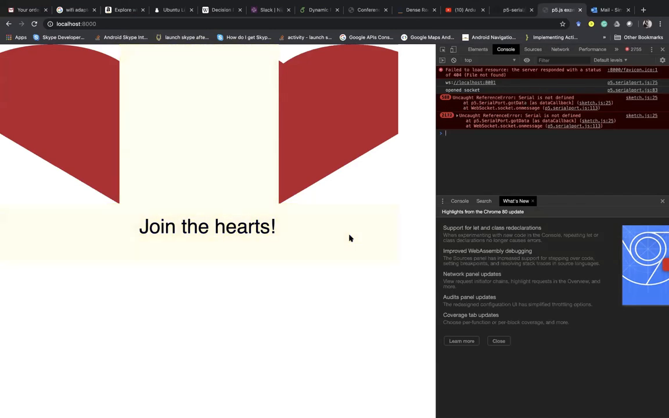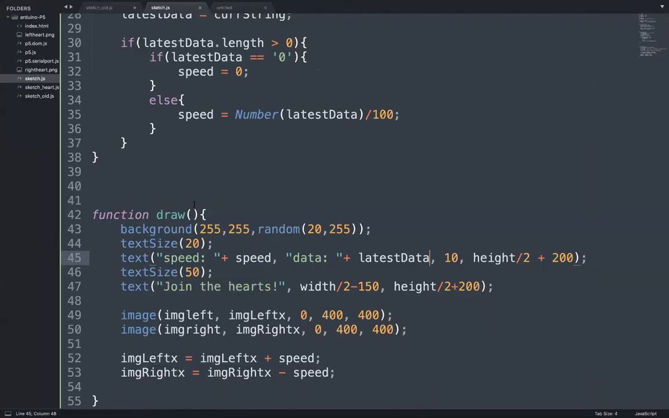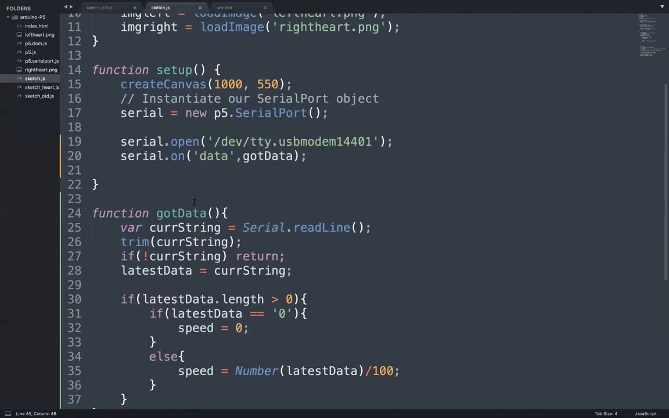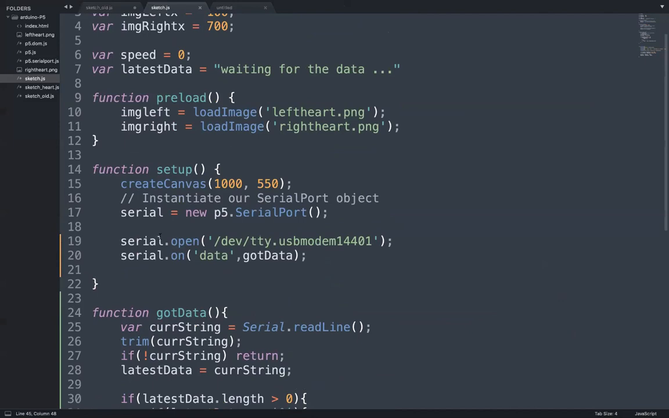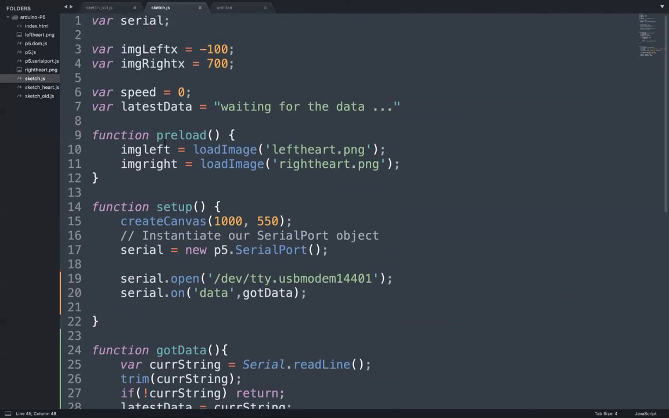So I'll go back to my code and let's debug. Let's debug it together. So it says serial is not defined. Let's do serial.list. So this should show you the list of ports, but it says serial is not defined. Why is it so?